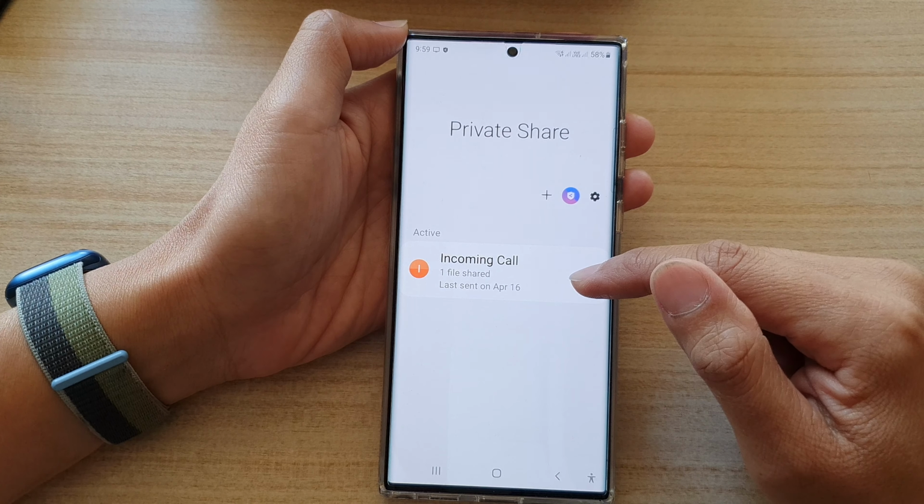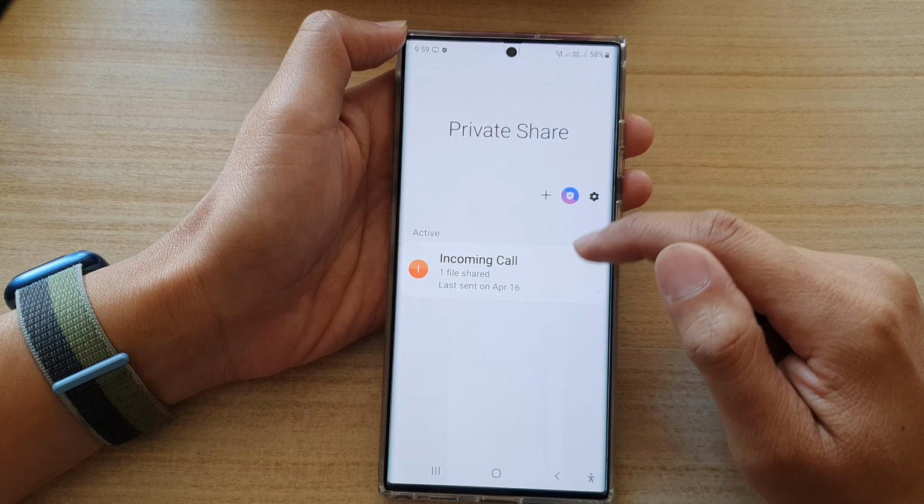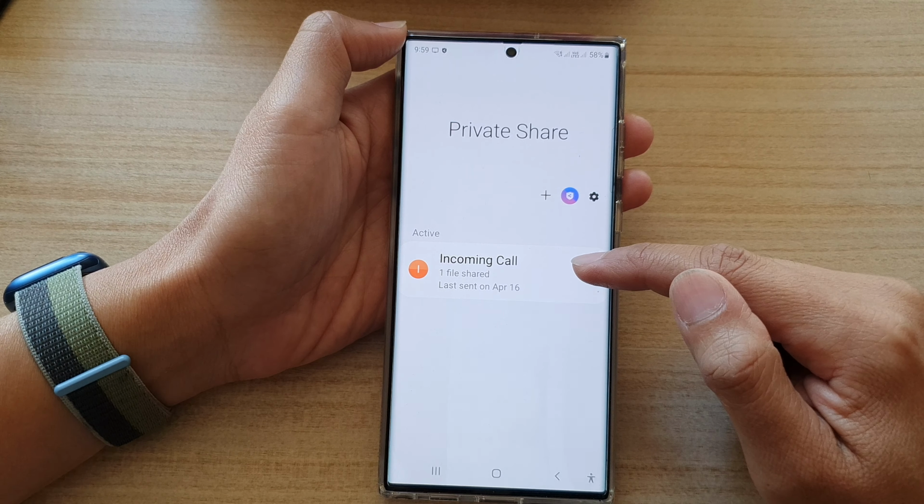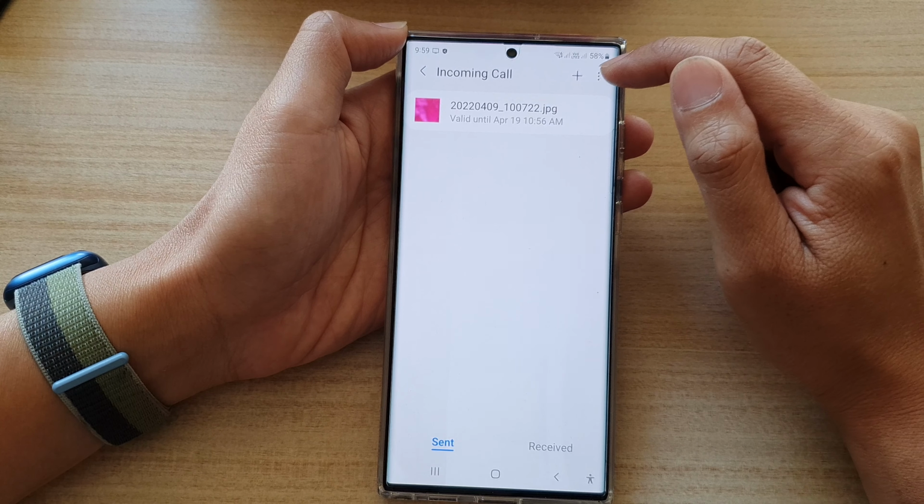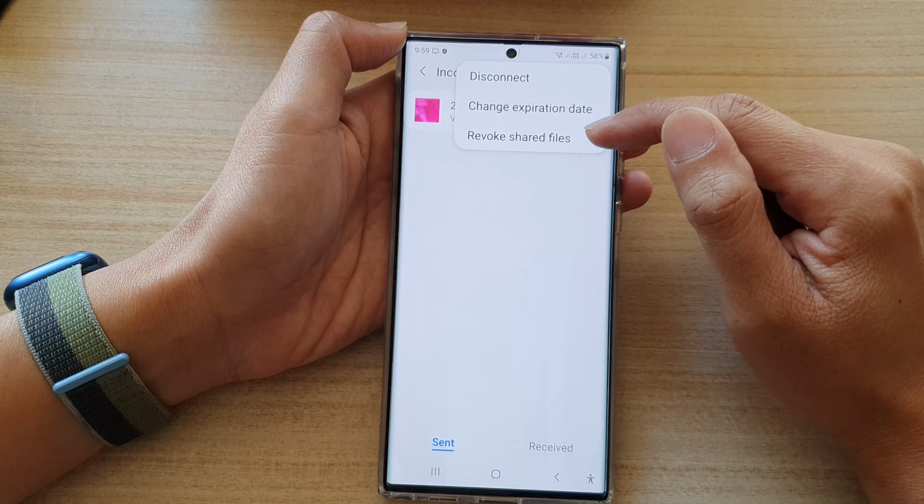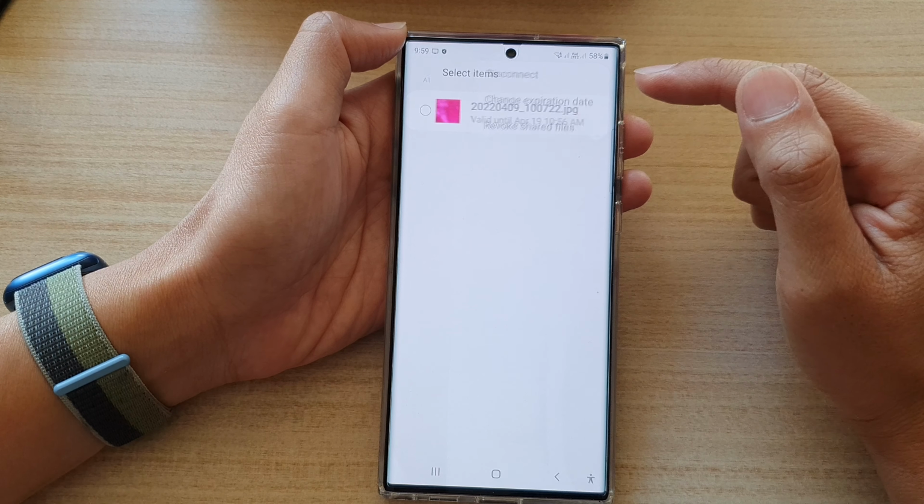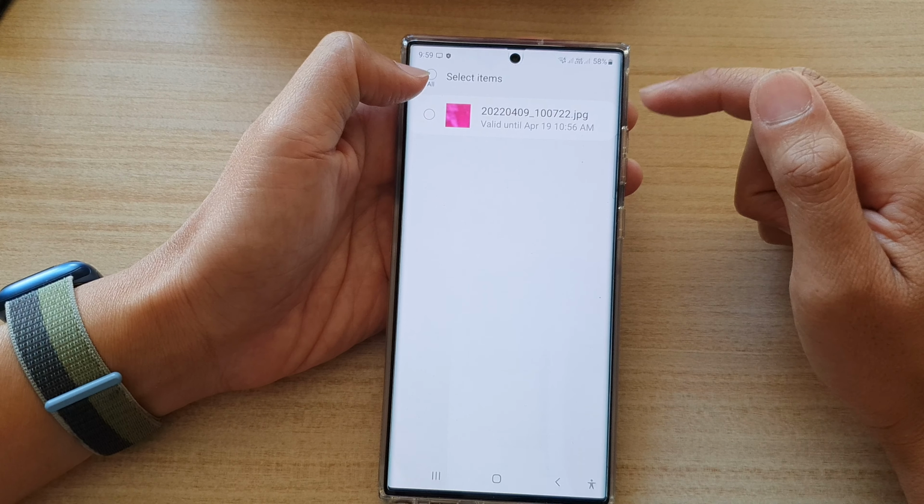In here, you want to tap on the conversation or on a contact that you have share files to. And then tap on the option key at the top. From here, tap on revoke share files. Now you can choose which files to revoke.